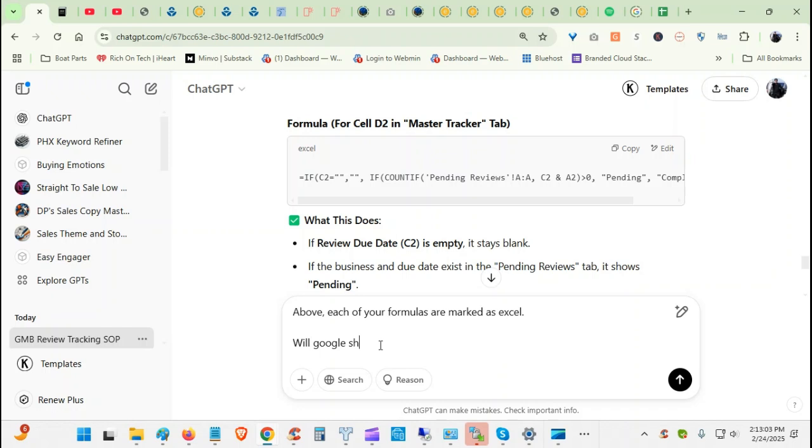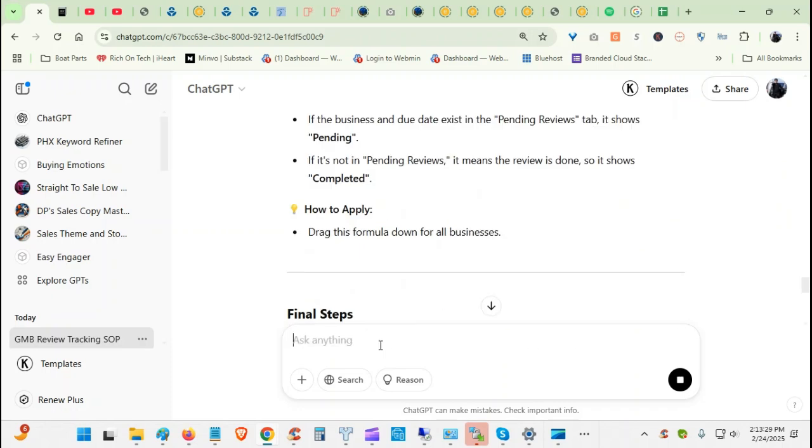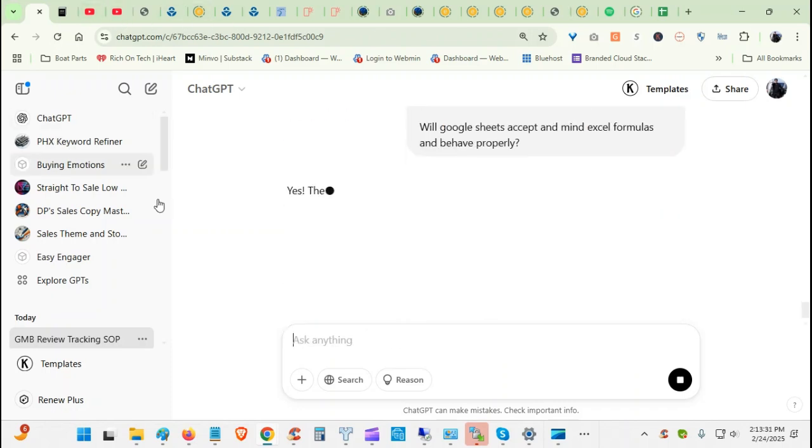Will Google Sheets accept and mine Excel formulas and behave properly? So, see, this is something I don't know. I don't know if it will or not. So, we're going to rely on ChatGPT to tell us.